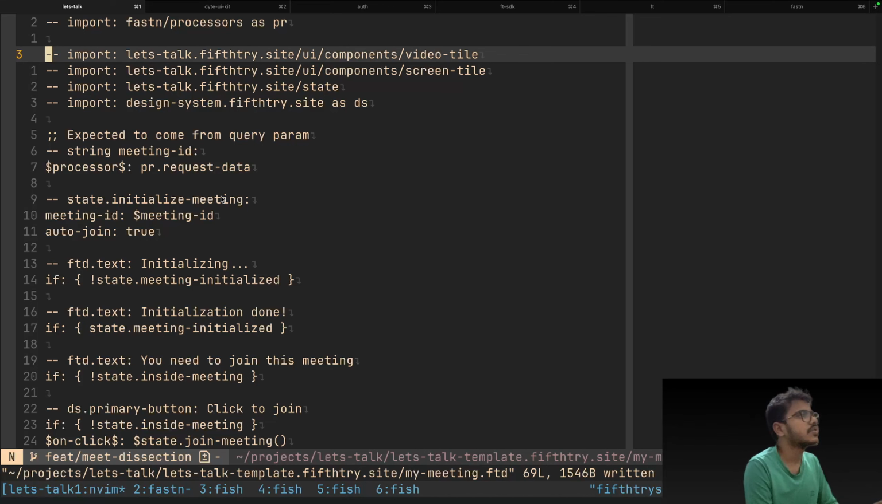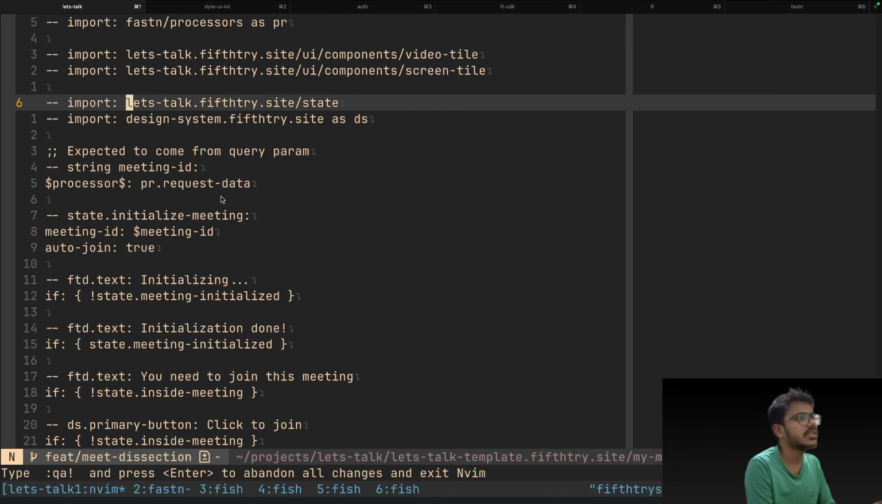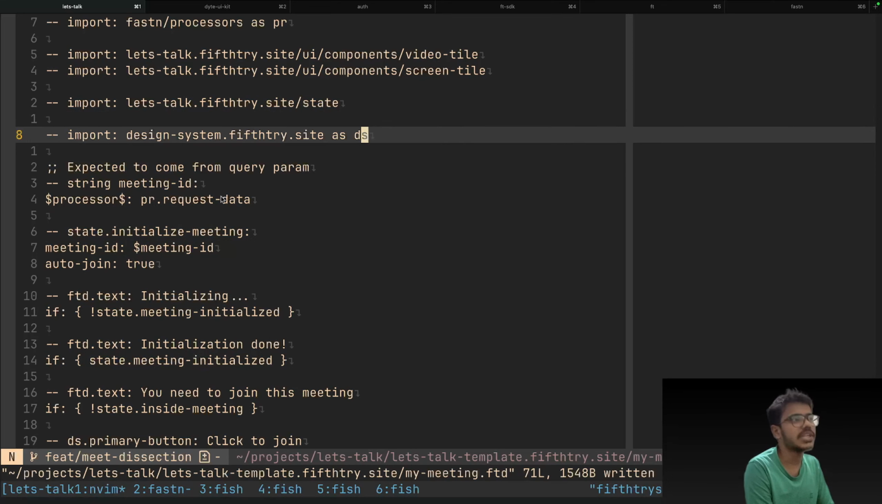Anyway, so you can see I am importing a few components. You can override those components or you can create your own components. Those are not very complicated user interfaces, so I'll talk about them later. There is a state file and I am also importing DS.